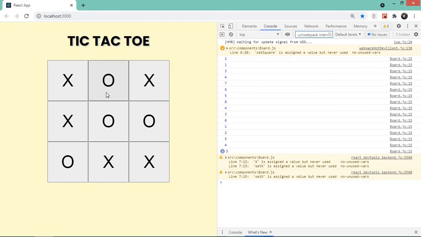Now that this is done, we need to take care of another thing, which is that once you set any of the buttons to either X or O, you don't want to change that again. That's how the game of tic-tac-toe works: once you set this button to X, you can't set that to O again. Once it's set to X, you can't change that.